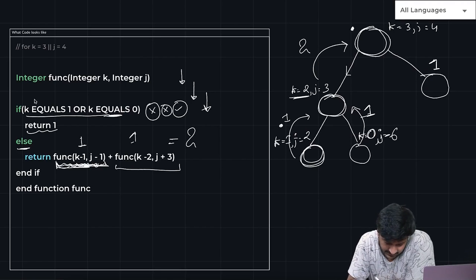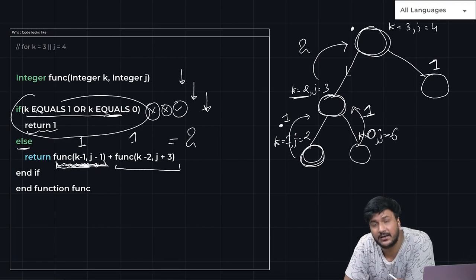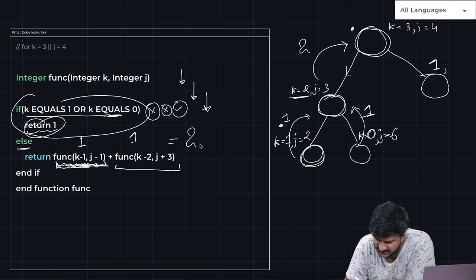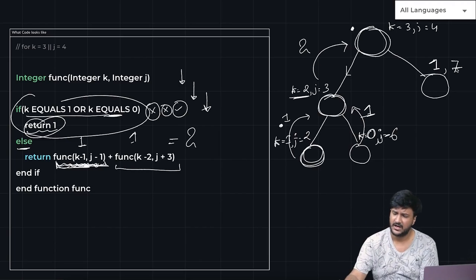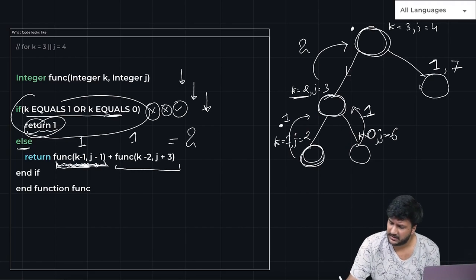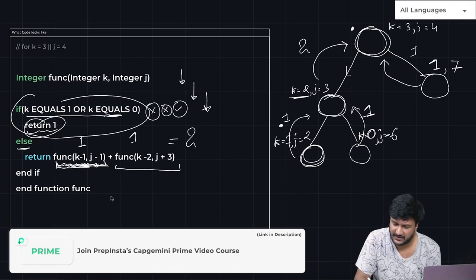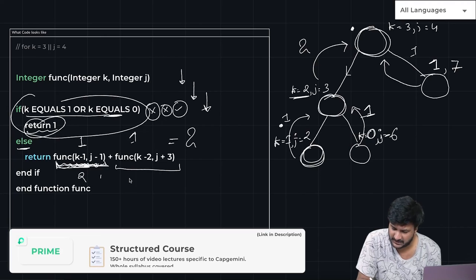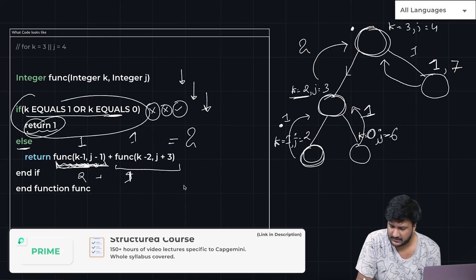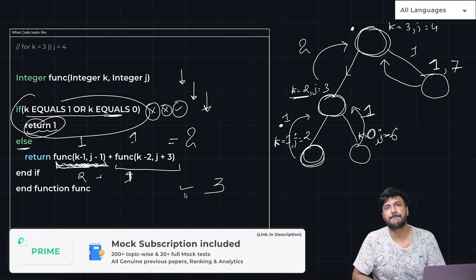As we know, for 1 this base case would be hit, so it will be returning 1. I don't even, to be honest, care about j plus 3, so our j would become 7, but there's no use of j. So it simply stops here, hits the base case, and also returns 1. So finally what would happen? 2 plus 1, nothing but 3.